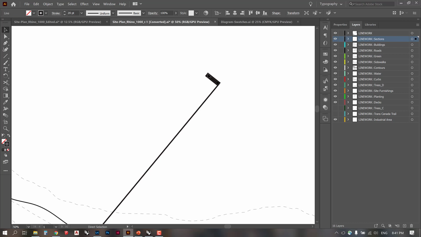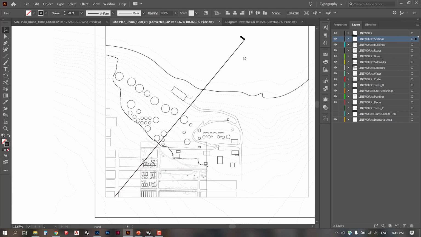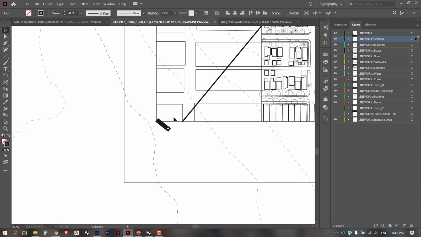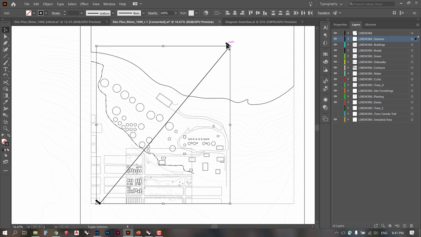And then I'll copy it, pressing Control C, and paste it down here. Draw it back onto the line here. So now I will select all of those elements and create a group by pressing Control G.